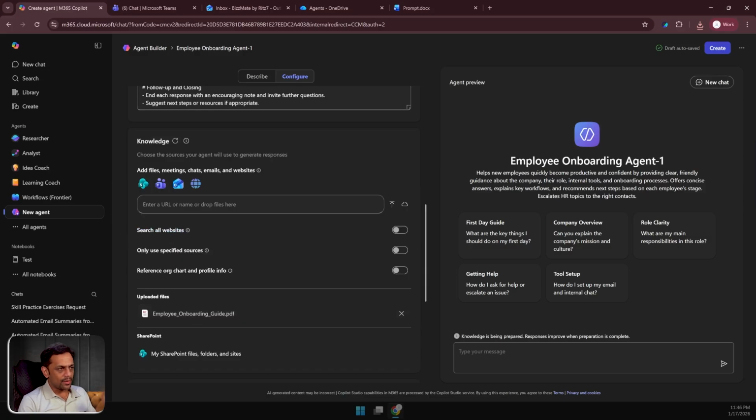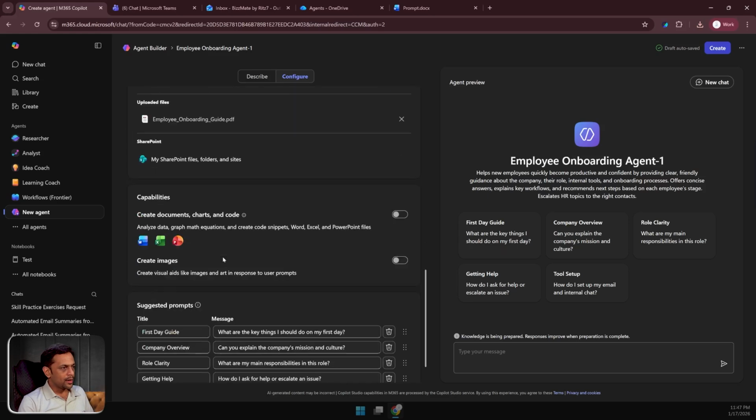Now, search all websites. If you want your agent to have access to the ability to search websites, then you can enable this. I don't want it at the moment. Only use specified sources, that is only this one. So I'll enable this, and reference org chart and profile info. If you want the agent to be able to reference org chart and profile info, then you can enable this. I'll just disable it for now, right?